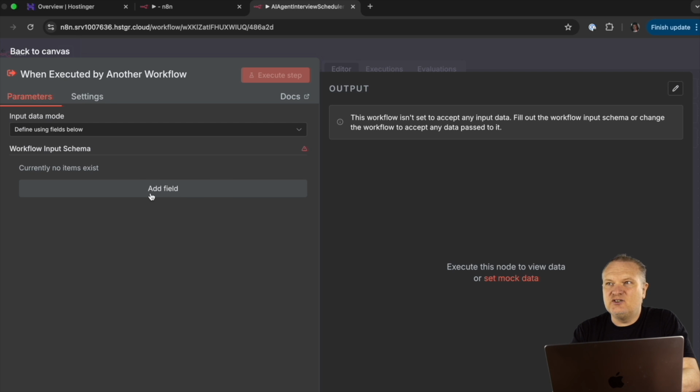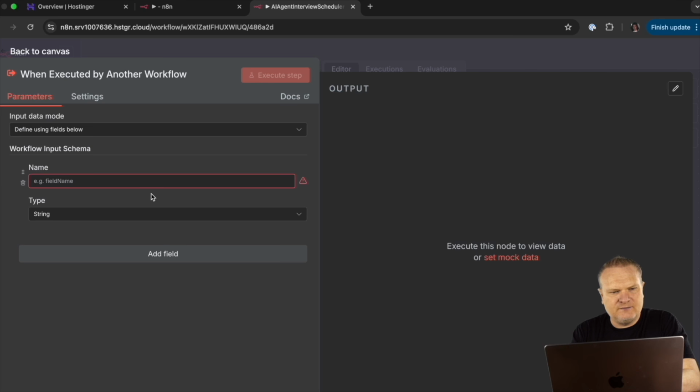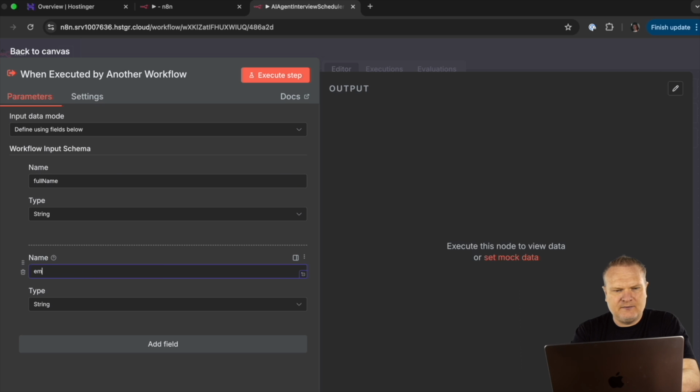And then we need to add two fields because two field values are going to be passed from the parent workflow to this child workflow, to this sub workflow. So we want to add a full name field here. So full name, and it's a string. And we want to also add email like that. And it's also a string. Add field. Right, so those fields have been added. Let's save that. Perfect. Okay, let's go back to Canvas.